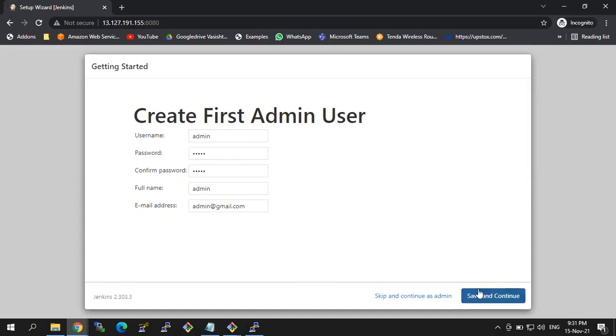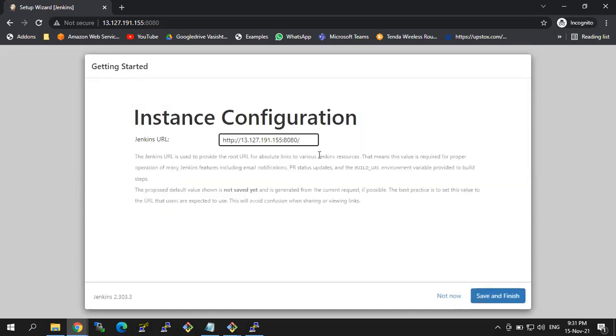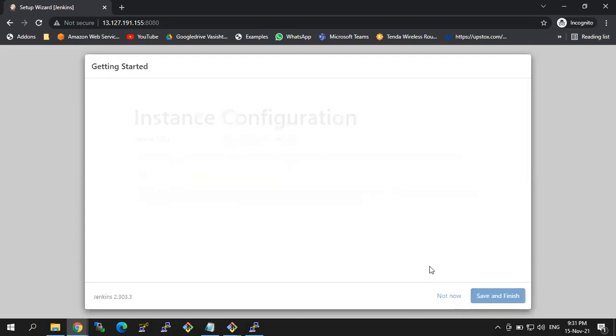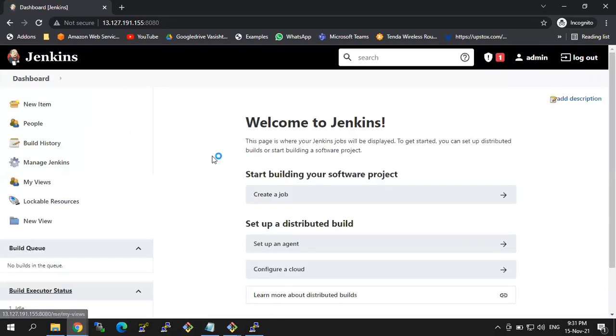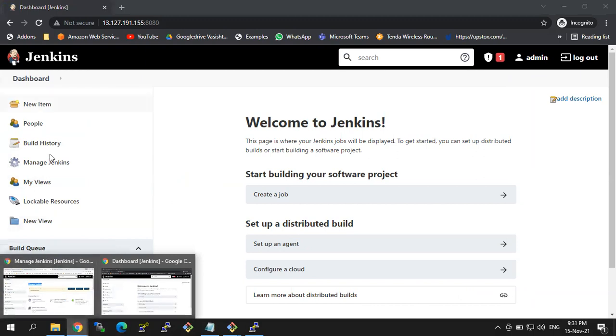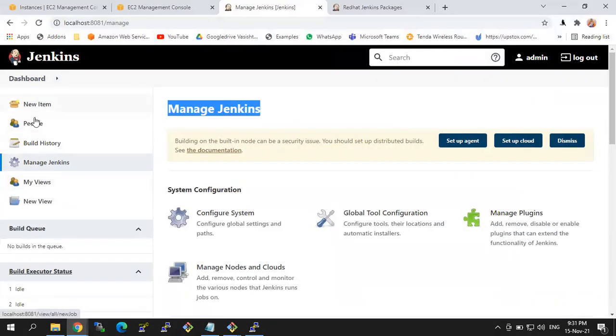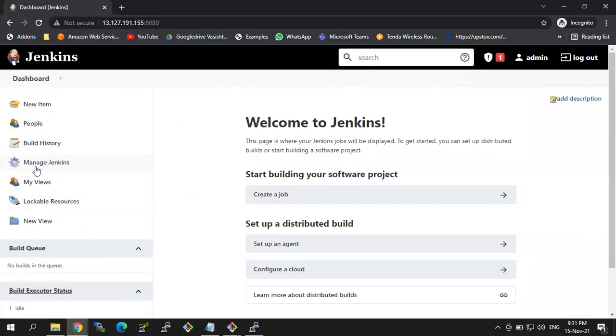Save and continue. So this is the URL of Jenkins you are able to access. Save and finish. Start using Jenkins. Now you are able to see the same page, but you have some more settings available in Jenkins for the Linux machine. See, for Windows you have 1, 2, 3, 4, 5, 6, only 6 options. For Linux, 1, 2, 3, 4, 5, 6, 7, one more extra option is there. That's it. There is no other difference here.